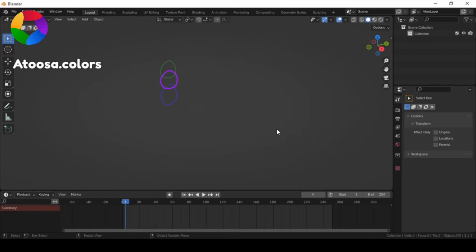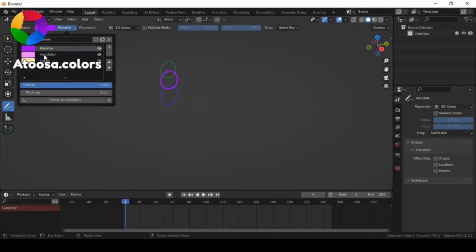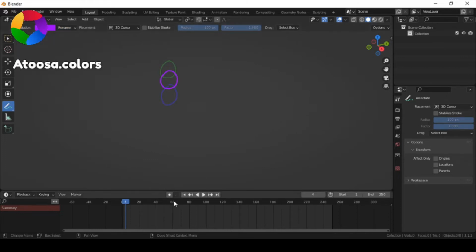In this video, I'm going to show you how you can turn on onion skinning for annotations in Blender. I'm also going to show you how you can rename annotation layers and also how you can stabilize them.